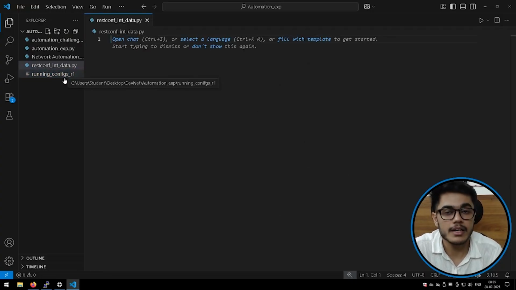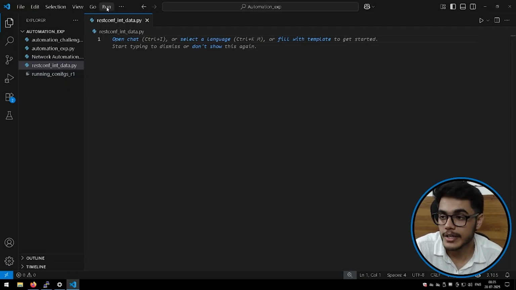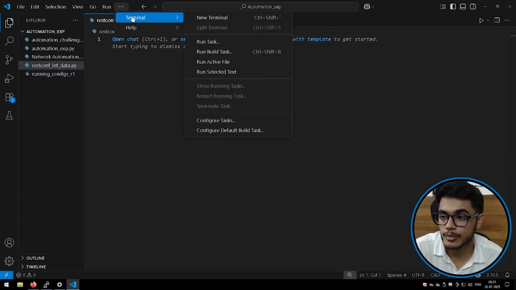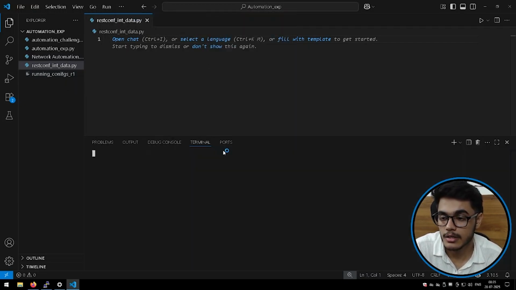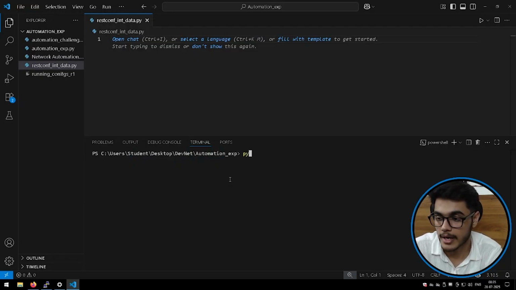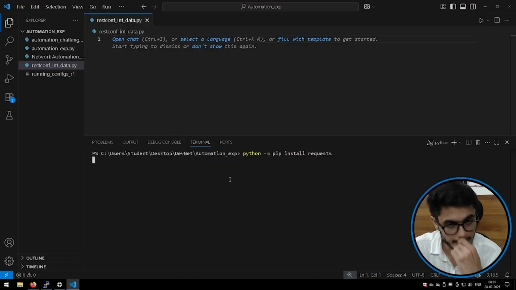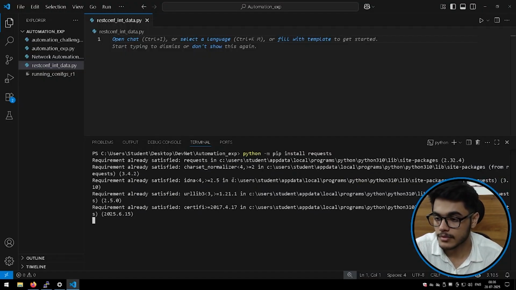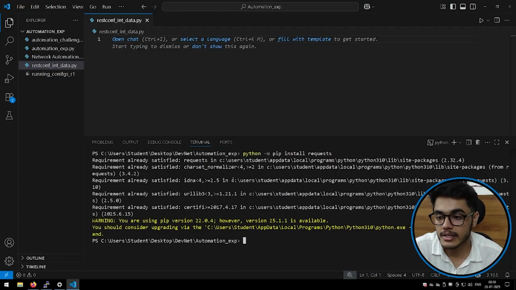And the library that we require for working with RestConf or any HTTP based protocol is the requests library. So let's first of all install that. I'll go to my terminal, new terminal, and here I will write a simple command, python -m pip install requests. I already have this library, that's why it says requirement already satisfied.